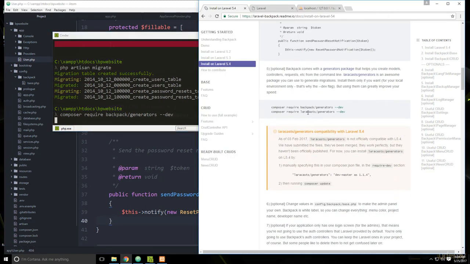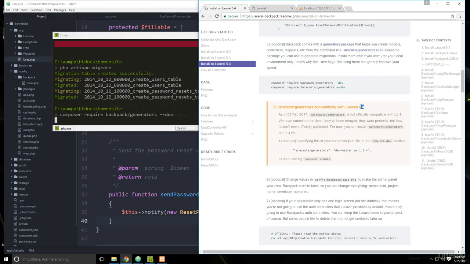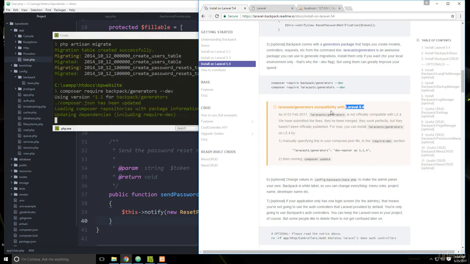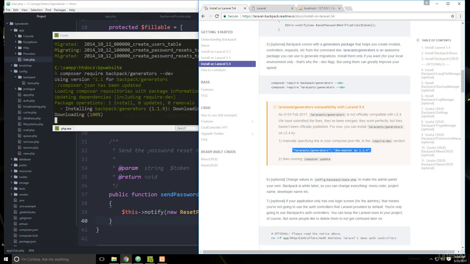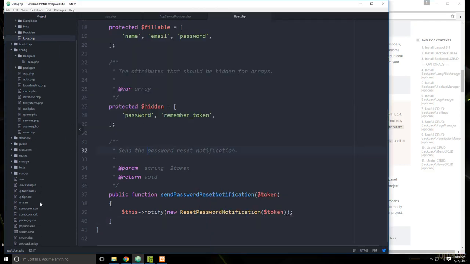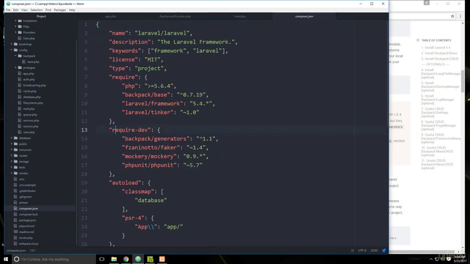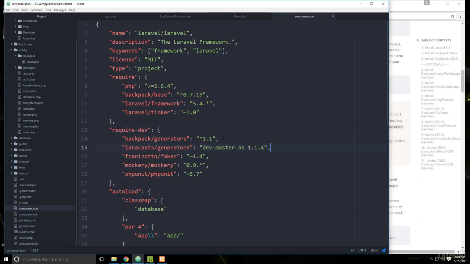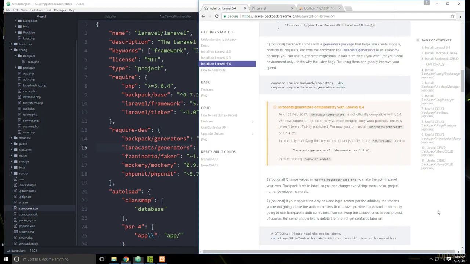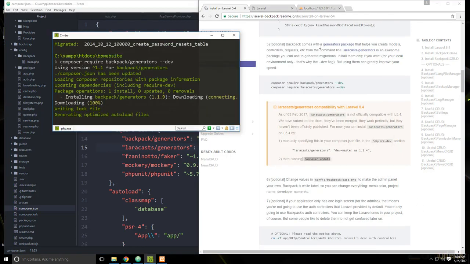And then for the Laracasts one, if we're using Laravel 5.4, which we are, we don't want to run this. We actually want to just add this to the composer file, because we want to specify the version. So what we'll do is copy that and go into our composer.json file and go into the require-dev. And let's just put that right here, paste that in, save it, and then we need to run composer update once this is done.